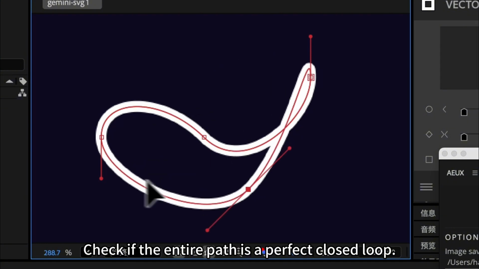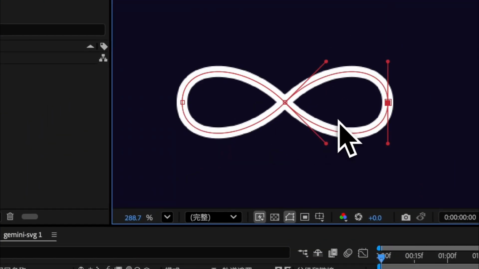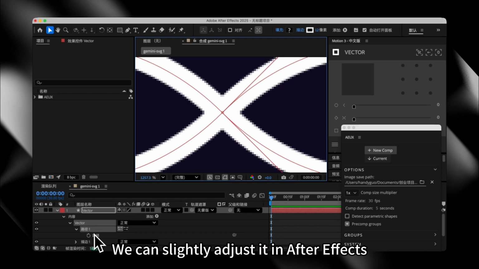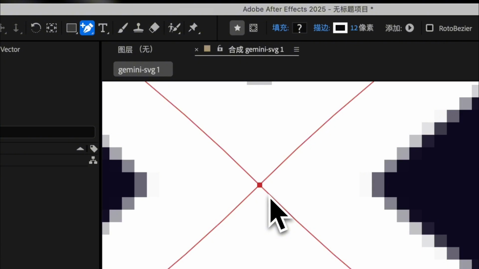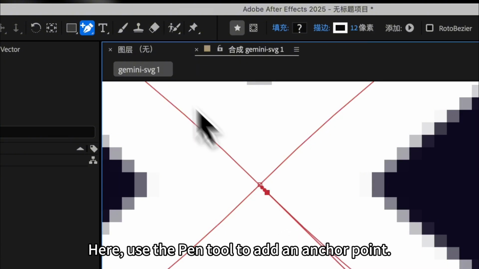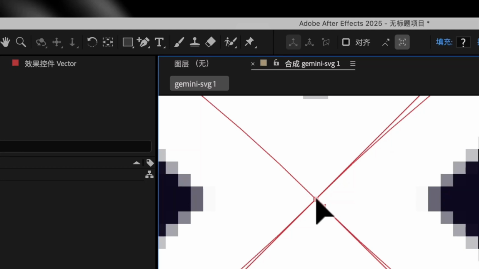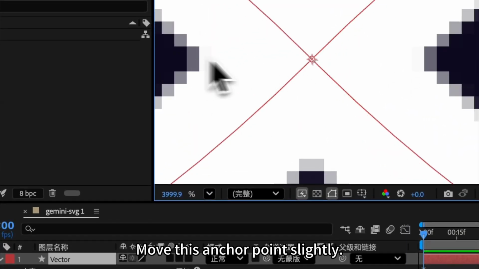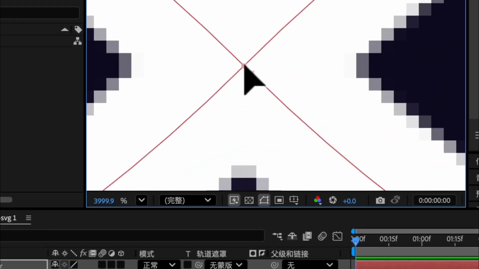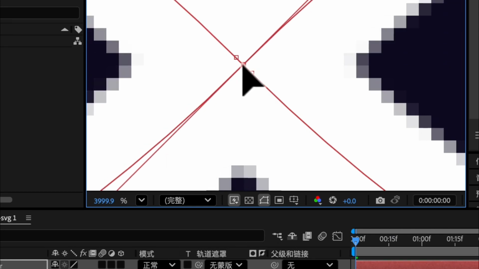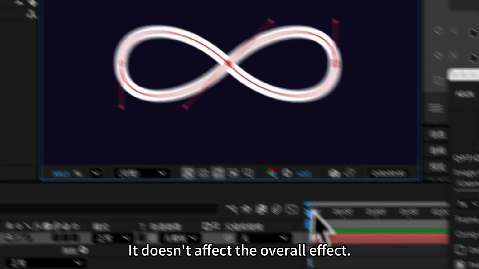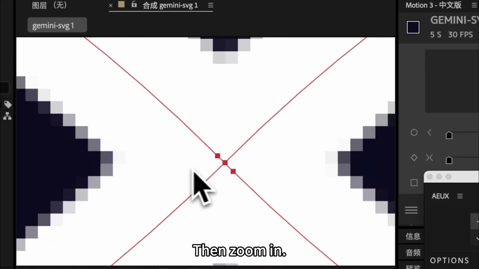Check if the entire path is a perfect closed loop. Well, if it's closed, we can slightly adjust it in After Effects. Adjust it and break a small point here. Use the pen tool to add an anchor point. Move this anchor point slightly. Move it a little bit. It doesn't affect the overall effect. As long as it doesn't affect the effect, then zoom in.